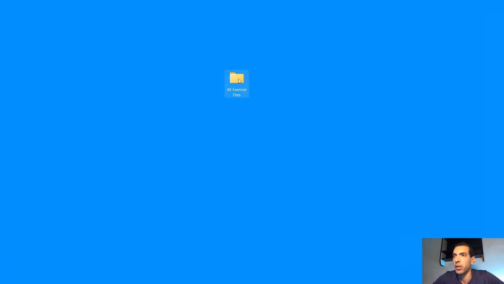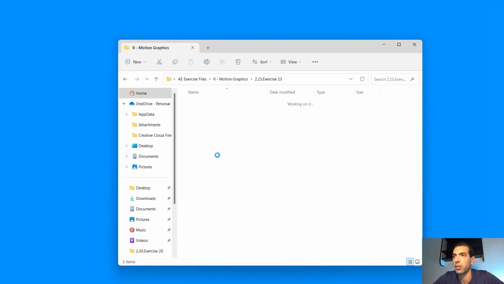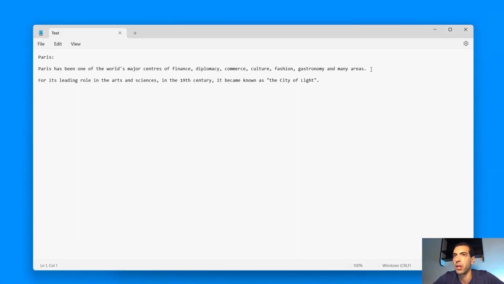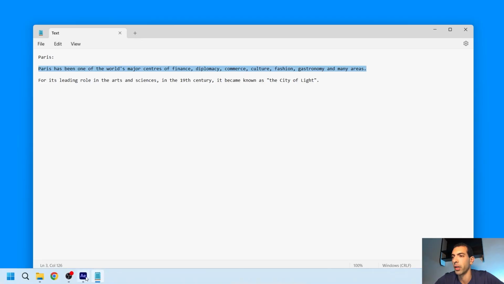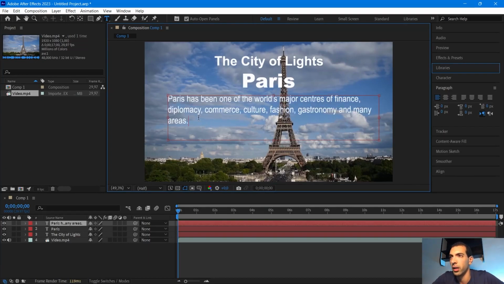I'm gonna go to exercise files, motion graphics, exercise 23. I open the text file and I'm gonna select this line, copy or Control C, and go back to After Effects. I'm gonna select everything and Control V to paste like this, and just like that I copied and I pasted the paragraph right here.